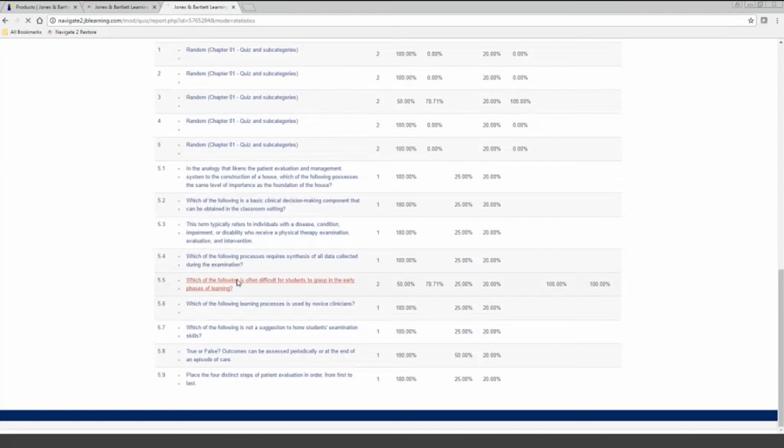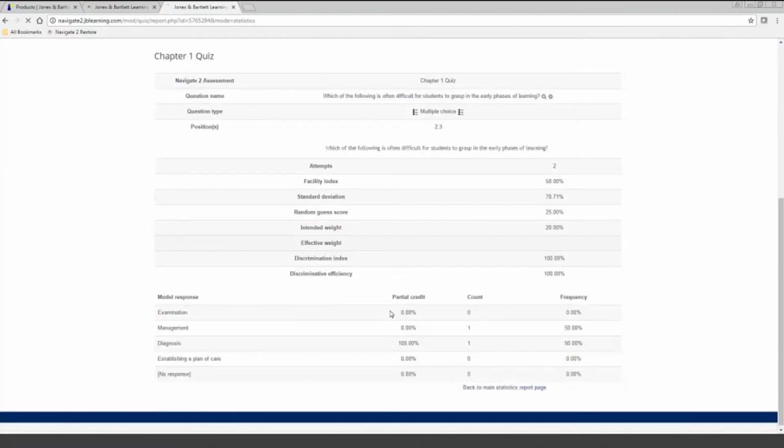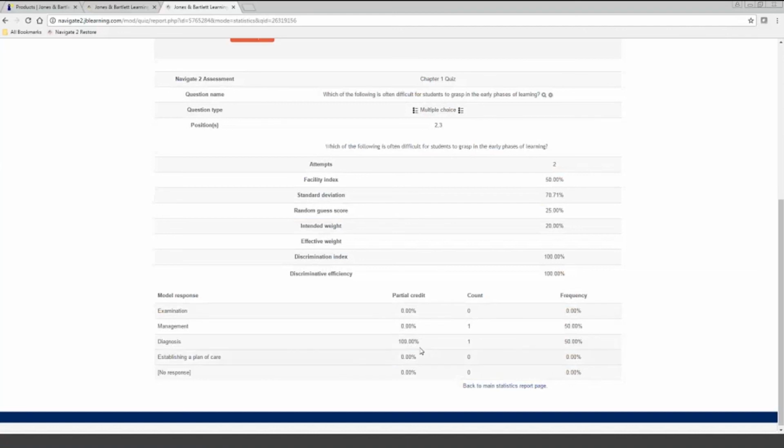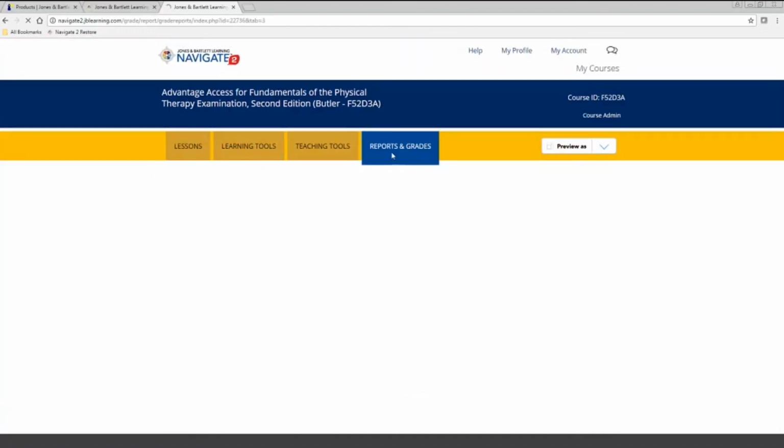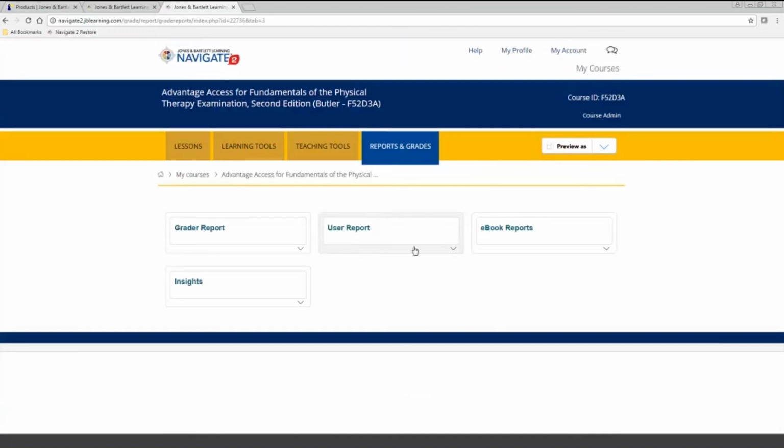So if we select the question, we can then break it down, and we can see how students are doing based on the different responses. So with the one with the 100% partial credit, that's the correct choice, and then the other ones are the distractors. The user report, this will allow you to view the grade book for an individual student one at a time.